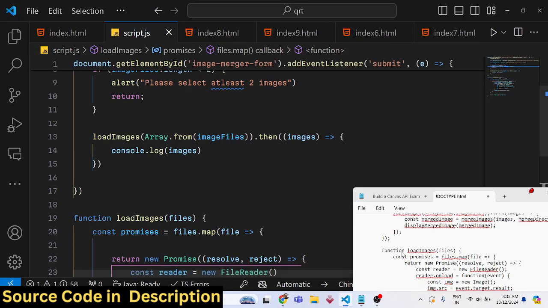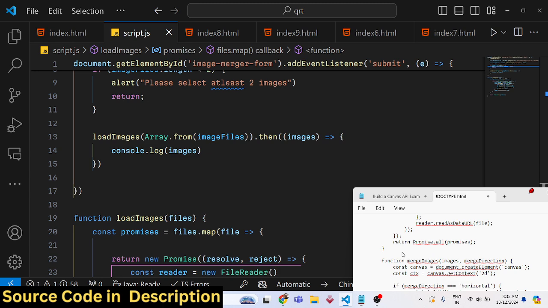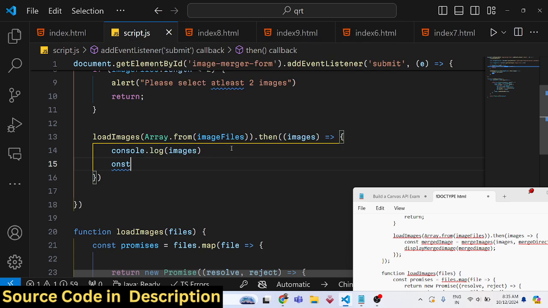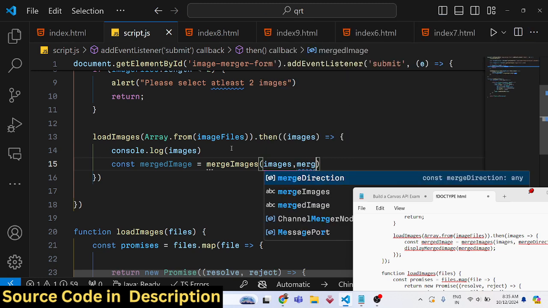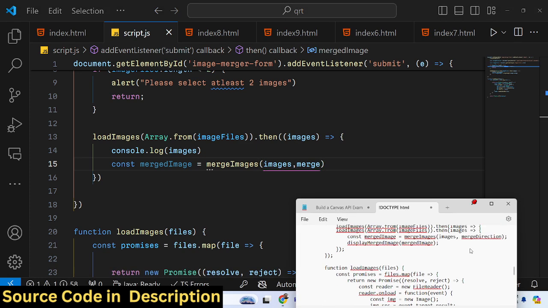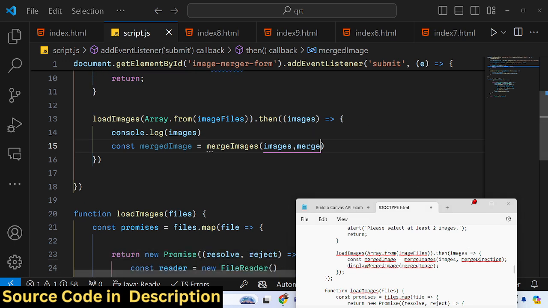So now after we successfully read the files, we can now merge them. For merging them, we will create a variable which is mergedImage and call a custom function mergeImages. We will pass these images as an argument, and a second argument that we need to pass here will be the merge direction. So we will be passing both of these values as arguments to this function.